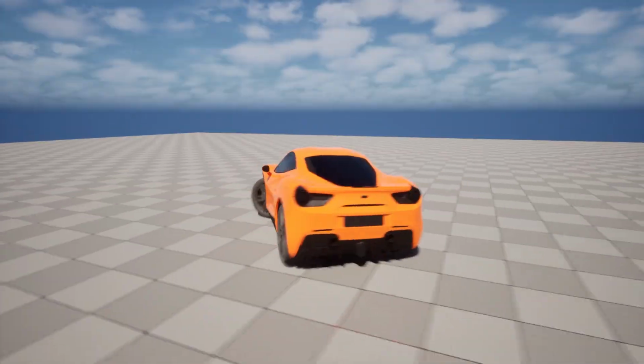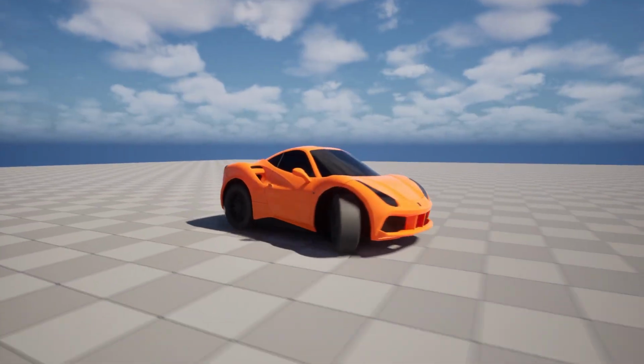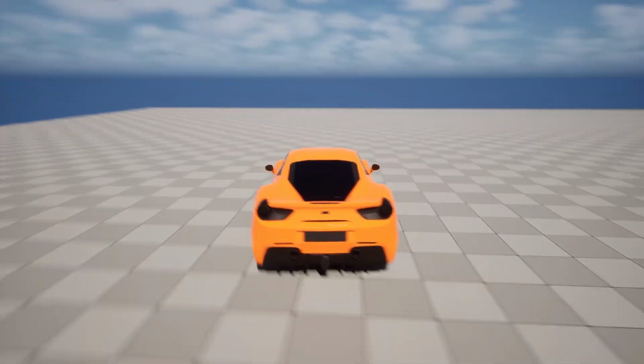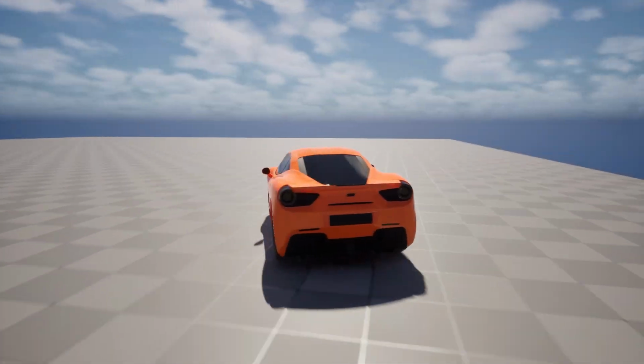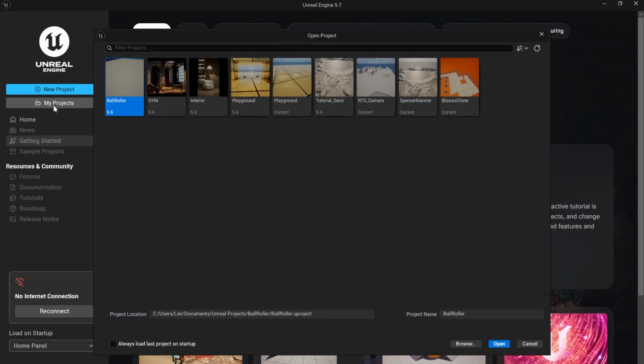Hello and welcome to part 2 of this video series where we're going to create a drivable vehicle in Unreal Engine 5. So, with that being said, let's get started. So, we're going to start by opening up Unreal.